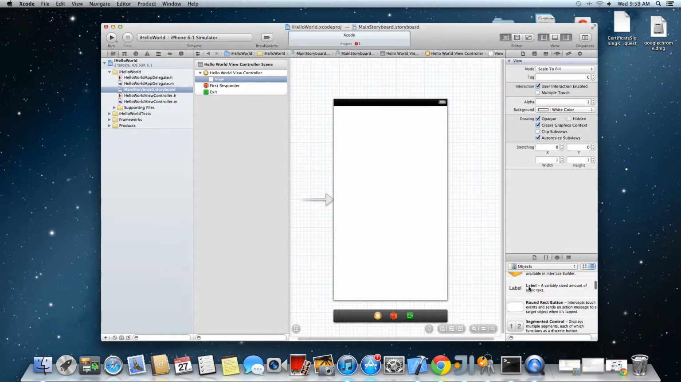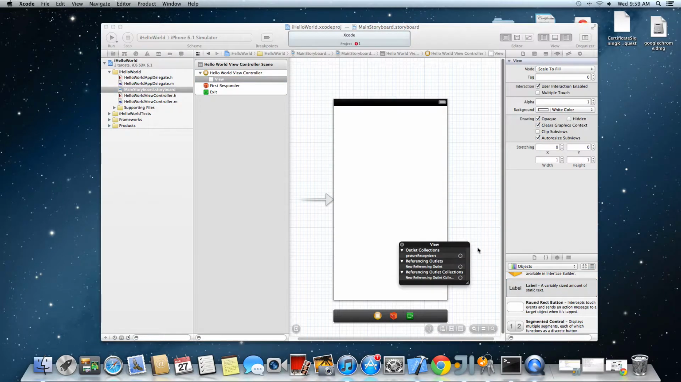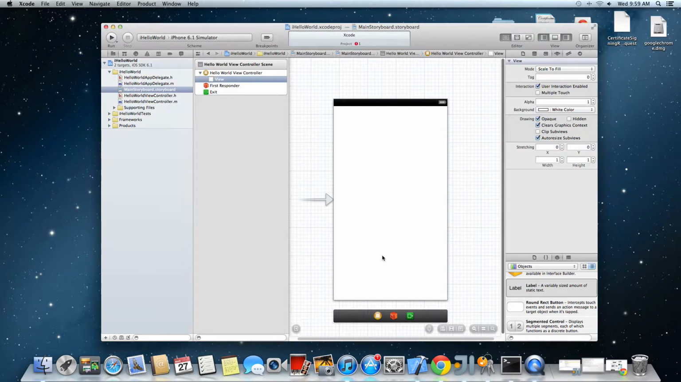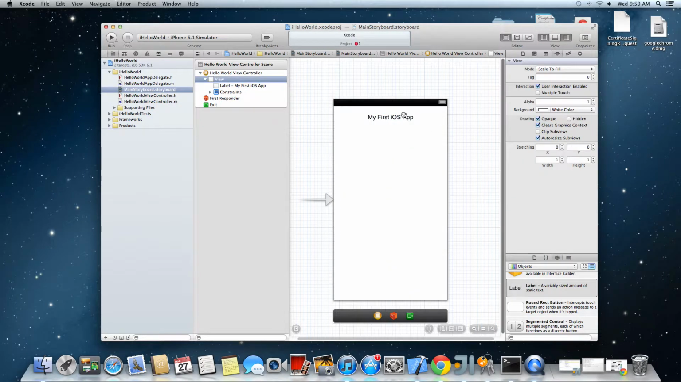We have to start from the drawing board again, which is kind of bad, but it's all good. Everything that we did last time was simple stuff. All we did was drag the label onto this, have it centered, and it said my first iOS app. That was basically all it said. And now all we're going to do is drag a button.